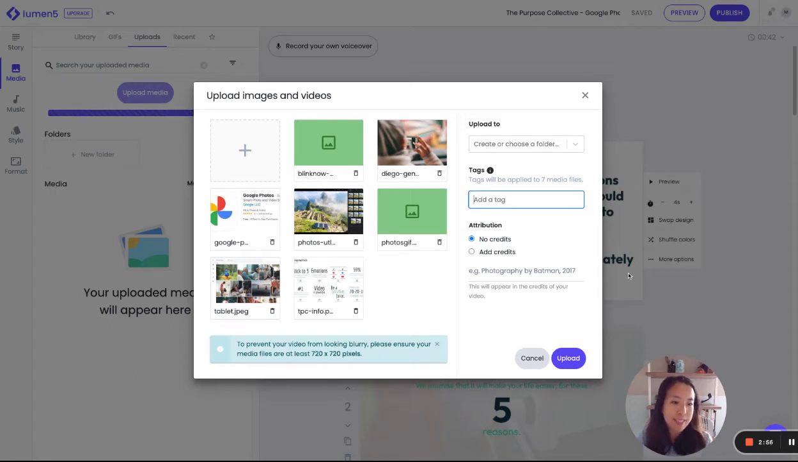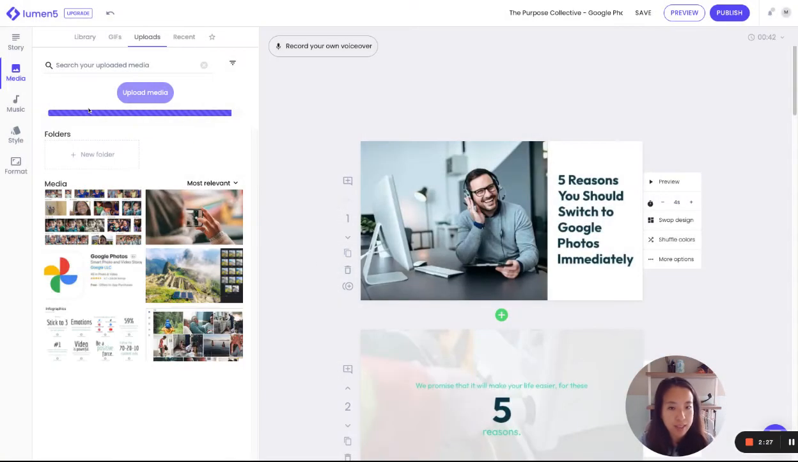I'm going to include a tag here, so Google Photos, and click that plus sign, add. This will help me stay organized. It offers a way to keep track of all of the photos that I have in my library, especially as I add more photos in. This tag is really helpful for me to remember which video I used it for. So once I'm all set here, I'm going to click upload, and Lumen5 will slowly upload all of those images.